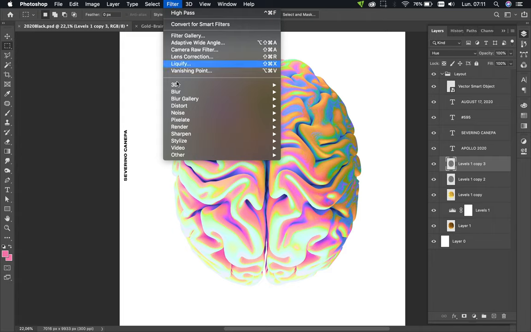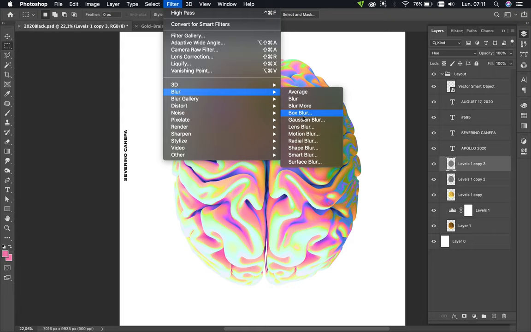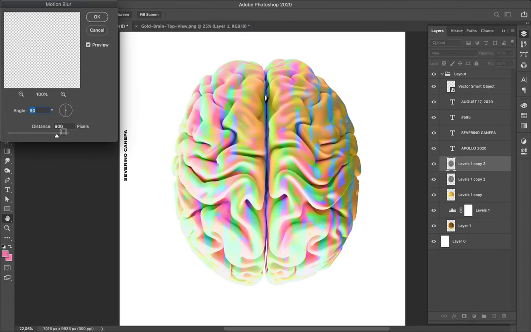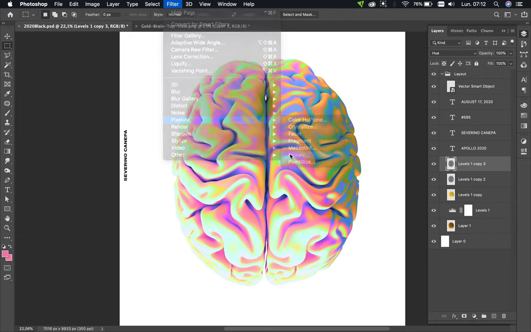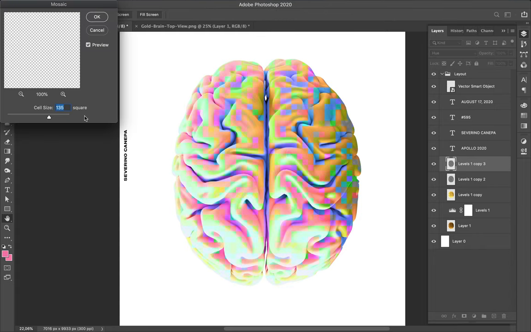Let's use a filter blur, Gaussian blur over it. Maybe a motion blur. Motion blur, let's have a try. Maybe the value is too high. Maybe not a motion blur. Let's have a try on mosaic. Pixelated brain. Could be nice, but no.